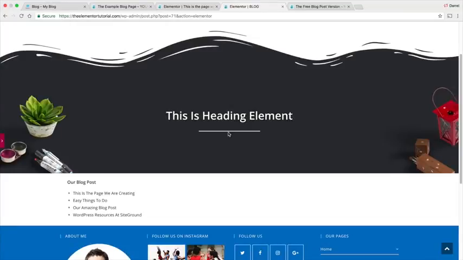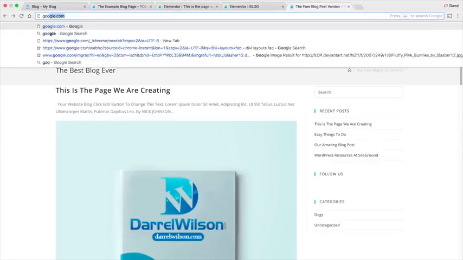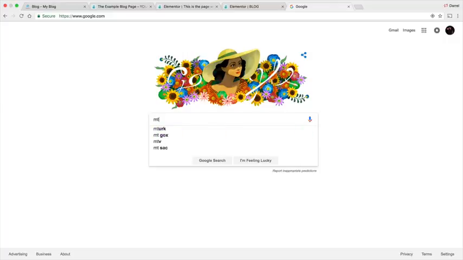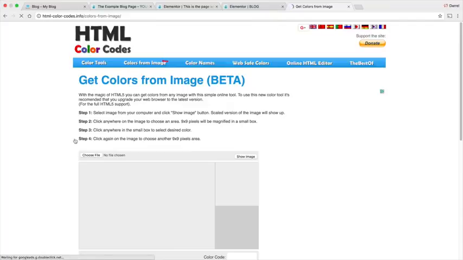Now, one really cool resource I wanna give you all is how did I blend it in perfectly? So this is an image, but this is not. So how did I blend it in perfectly? Well, I'm gonna give you a website right now that's going to show you how to actually get the color code off any image you want, okay? So I'm gonna go up here, I'm gonna go to Google, and I'm gonna go to HTML color codes. So it's this one right here. Don't worry, guys, the link is also in the description.